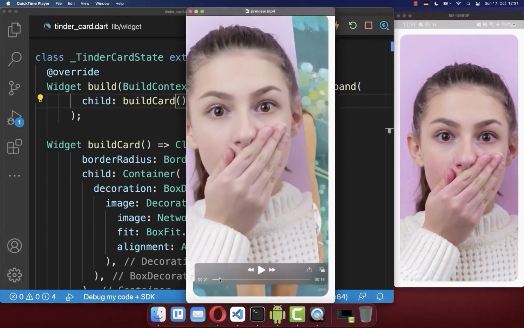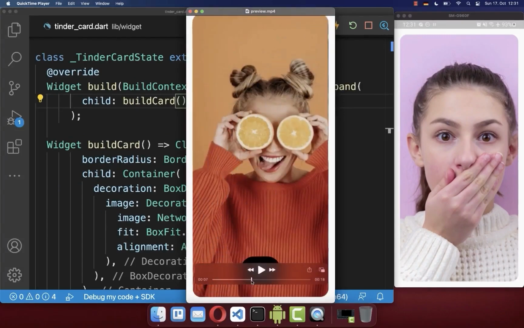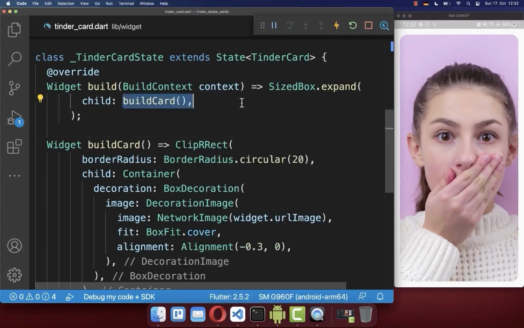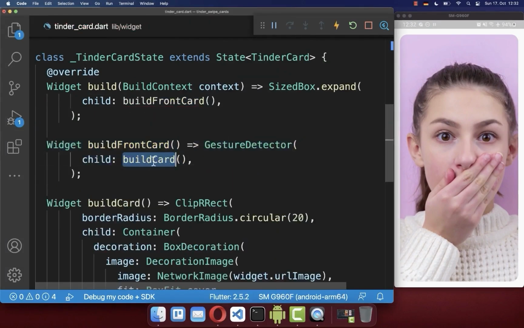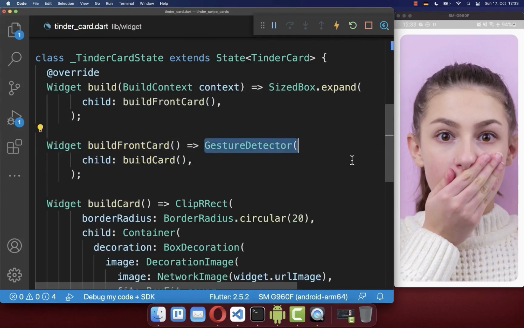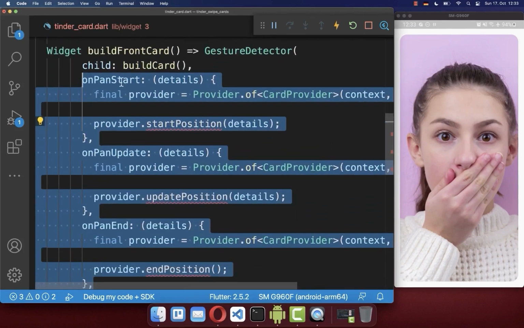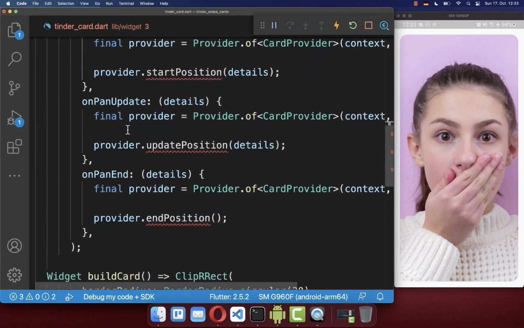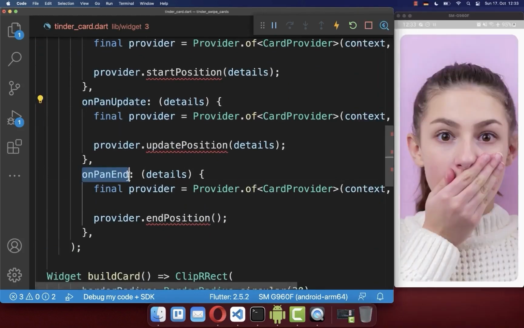Next, we want to make it interactive by swiping the card to the left, to the top, or to the right side. Therefore, let's go here to our card, and we want to put it inside of a new method, build front card, and around our card, we want to wrap then a gesture detector. And finally, with the help of this gesture detector, we can listen here to 3 gestures when we start our gesture, when we drag here around with the image, and also if we stop the interaction of this gesture.